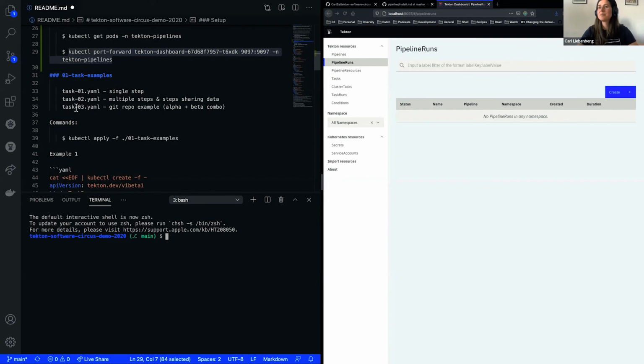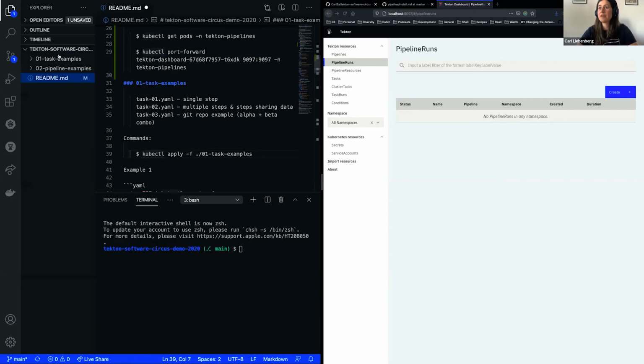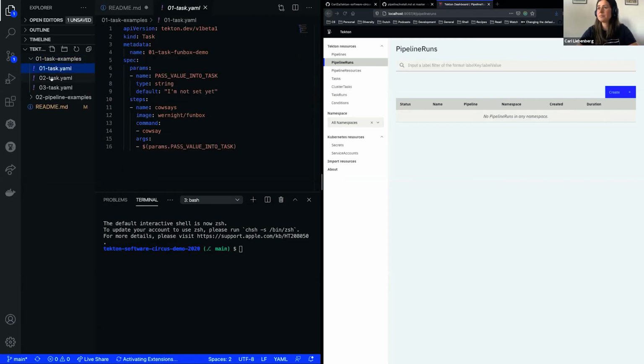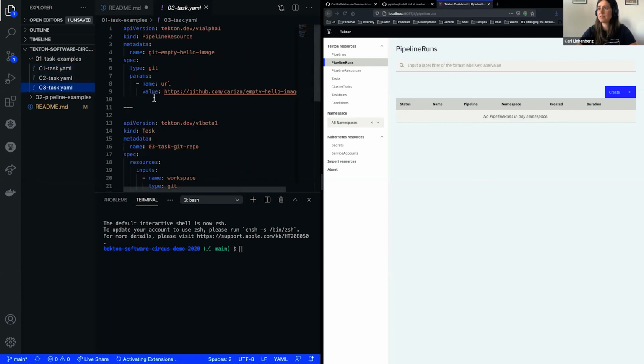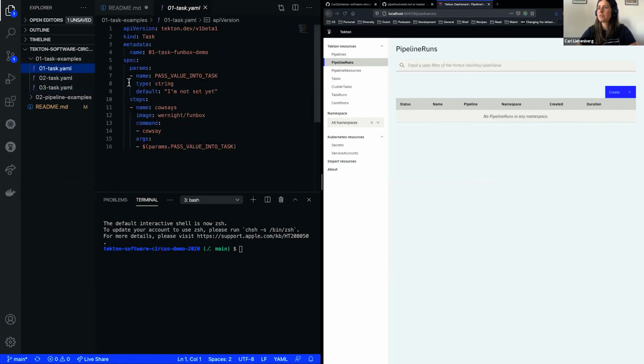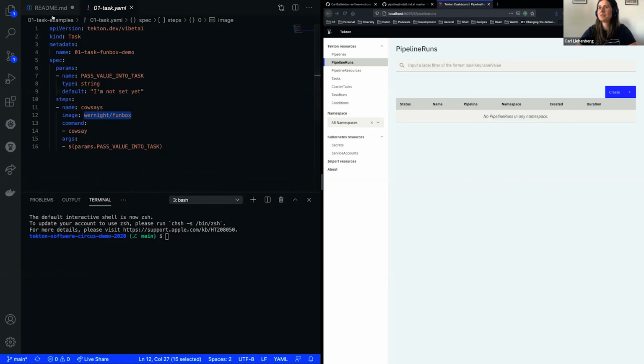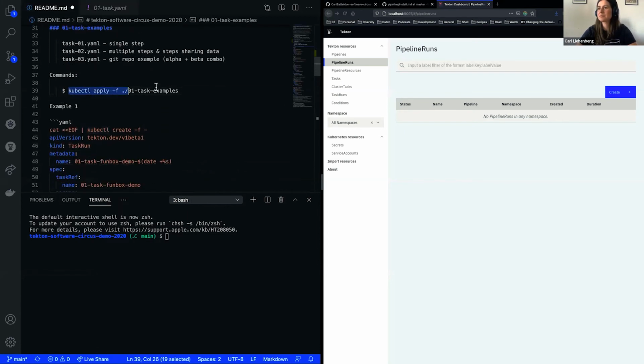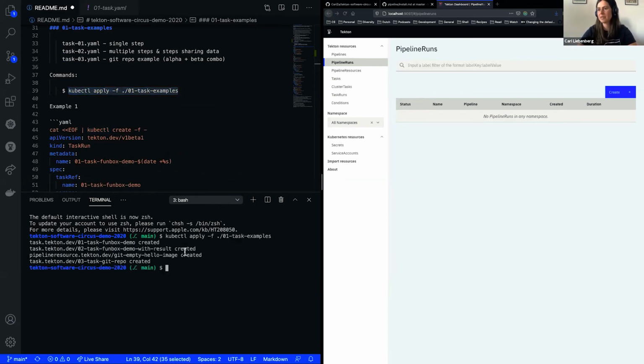Okay, let's start playing around with some examples. So the first thing we need to do is actually add, so I've written out a couple of tasks. These tasks have steps declared under them. So in the first task, I am just triggering the cowsay command from the fun box. We're going to see now what that does. Back to the README. Cool. So I'm just going to apply the tasks quick so that the tasks are in the cluster.